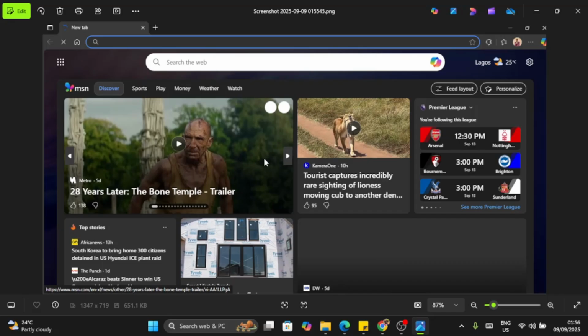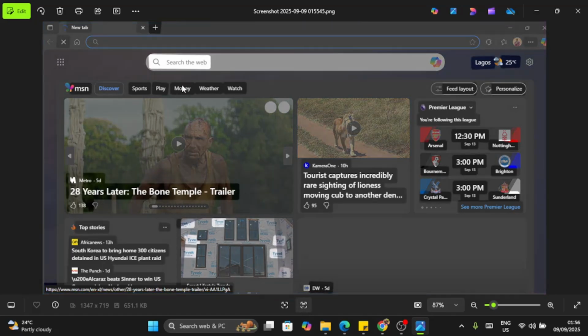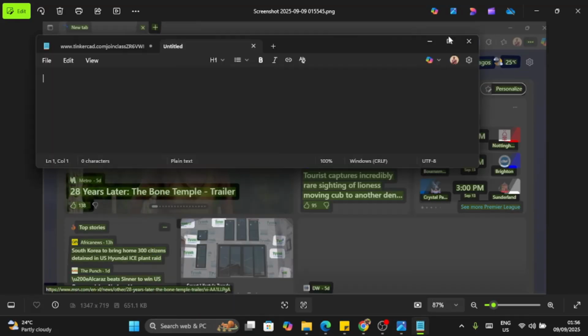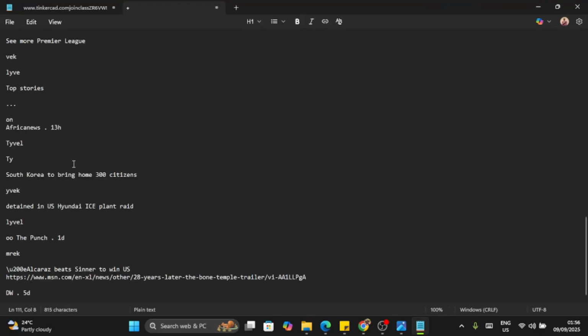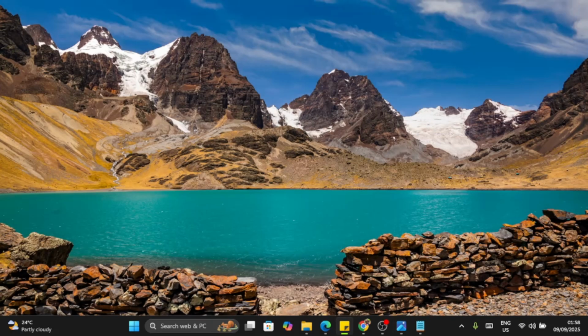Well, Windows 11 just solved that problem with one hidden feature. Microsoft just updated the Windows Photos app with OCR, optical character recognition. That means you can open any image, click one button and extract all the text instantly. So I'll be showing you guys how to do that.